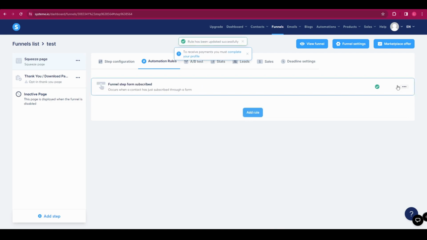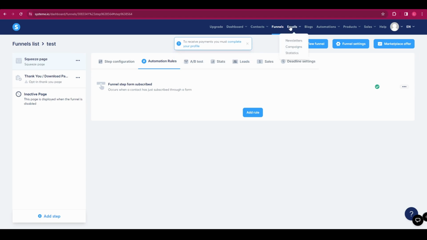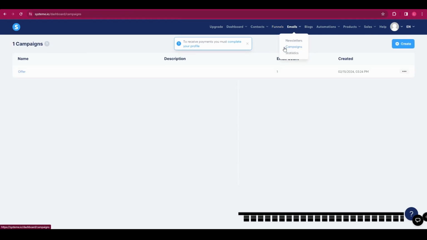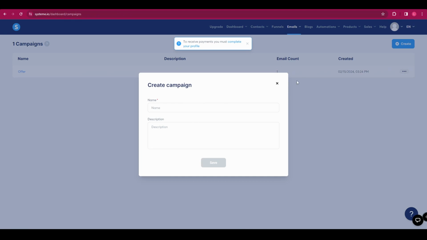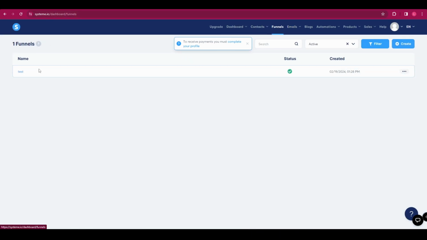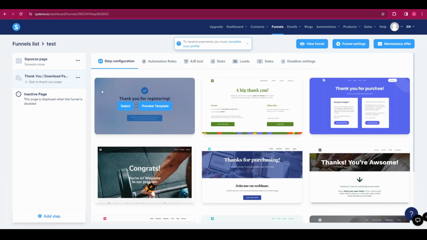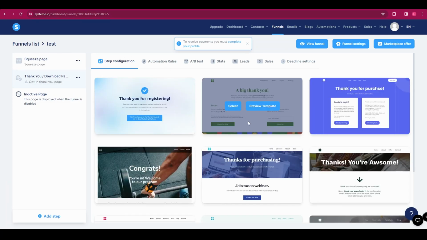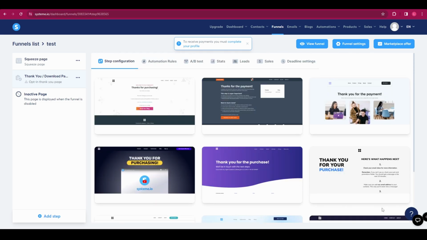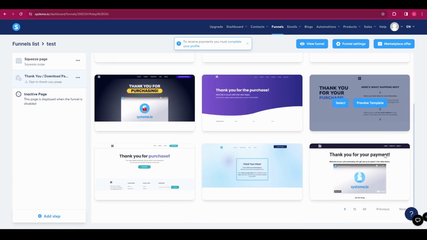And click Save Rule. In order to set up a campaign, you're going to come to emails and go to campaign here and create a new one. That's really quick and easy to do. But just quickly heading back to our funnel, you also want to add in a thank you page so that once they have subscribed, it just sends them to a thank you page. And you could, you know, try and sell even more on that thank you page if you wanted to.